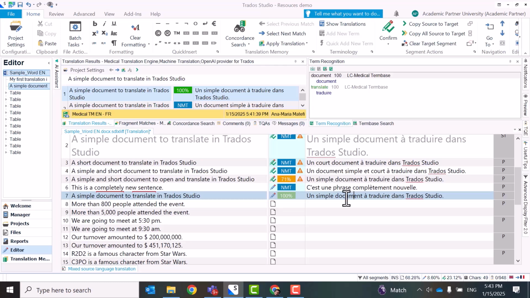In this case, I show you how to work with resources on Trados Desktop with a cloud project. But you can use the same resources if you have a project that you created on Trados Desktop or a project package that you receive and you can only open on Trados Desktop.